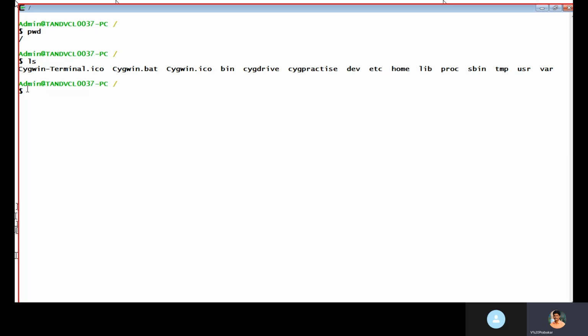Now again, I want to go back to my Linux practice directory. So I give just cd hyphen to move to the previous directory where I was working. The next command, we are going to see creating multiple directories. So I already told mkdir is used to create the directory.